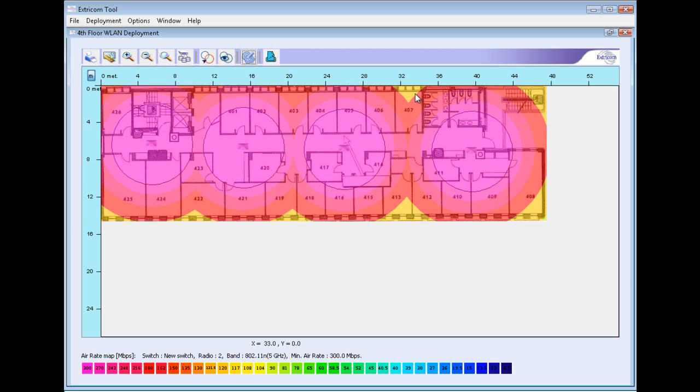And in fact, even in the corners of some of the rooms, the worst case we have is 120 megabits per second, but in most cases we've got air rates of 180 megabits per second or better, which is quite acceptable for our office.